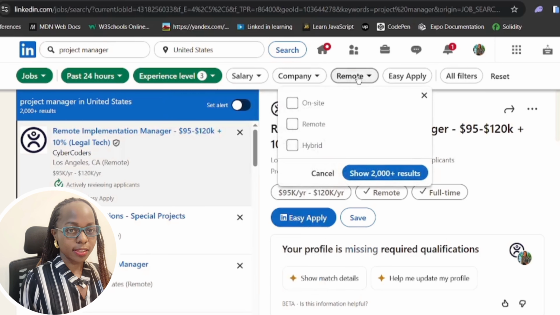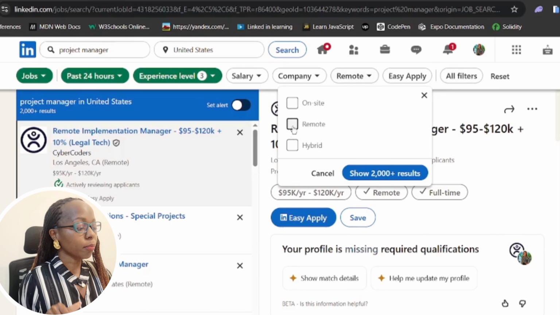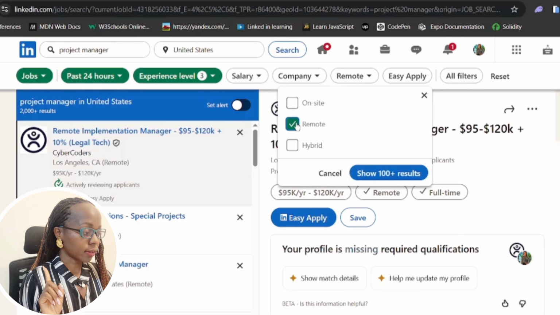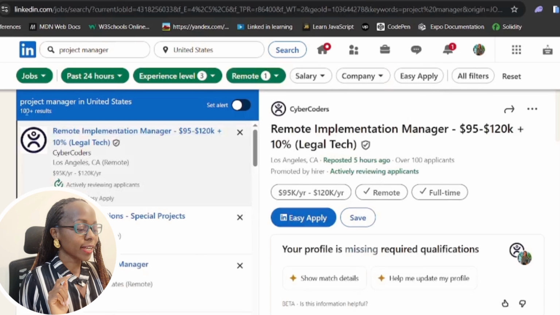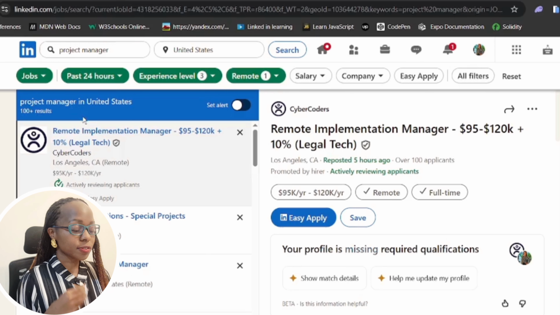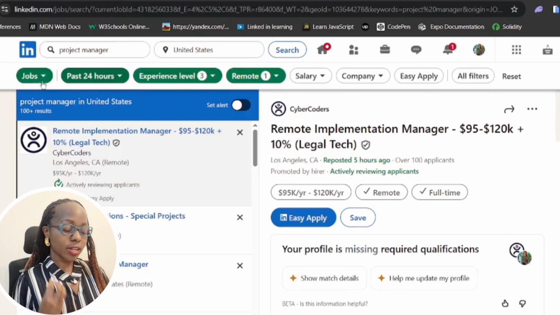This is the most important thing, and that is why we're here today. On this tab, you're going to choose remote jobs only, unless you want other physical jobs. For me, I choose remote and I focus on remote jobs only. And then I click on show results. As you can see, we are now at 100 results, from 46,000. The reason we are doing this is for you to have jobs that match your needs. You can't apply to 46,000 jobs. You just want jobs that are really interesting to you.